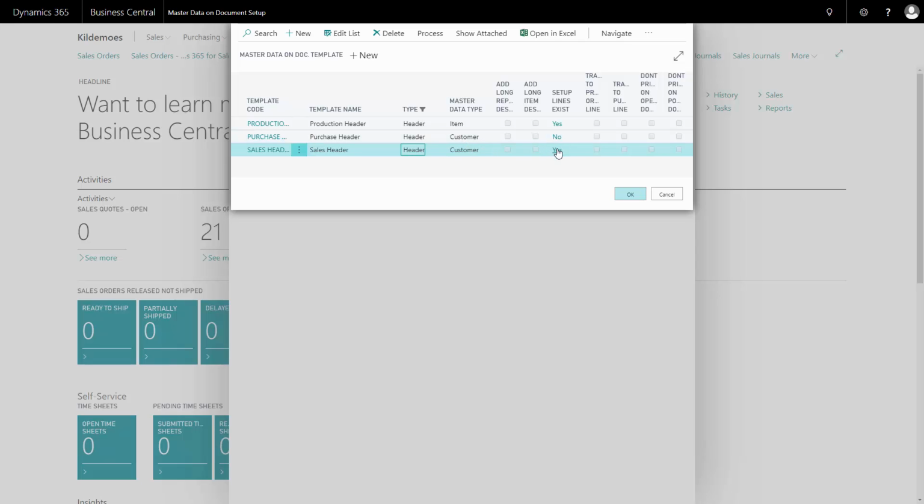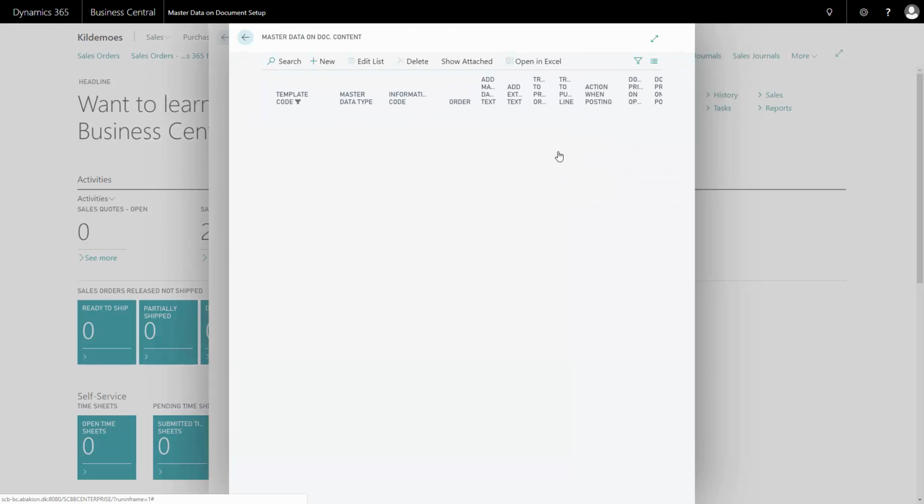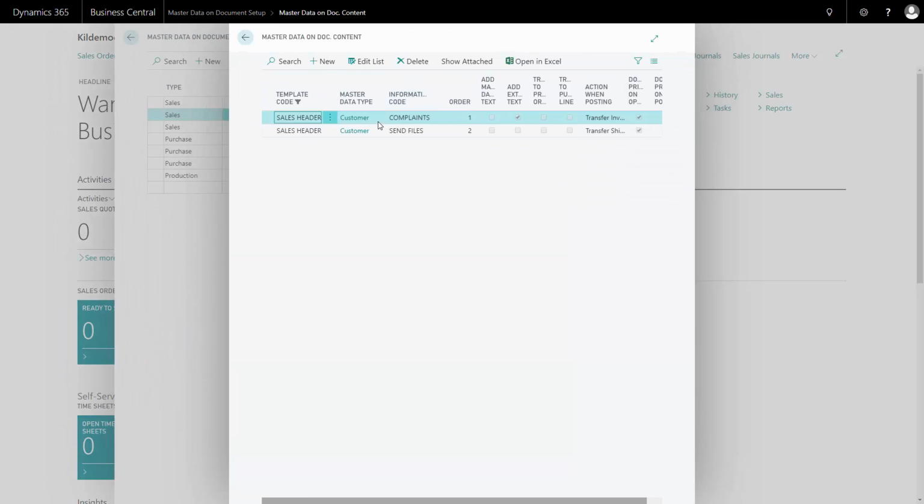On my sales header here, I can see I have not defined any long report description, meaning I don't want any long report description or long item description coming from customers, because they don't exist there. But I can define some default setup here on how to flow the information. I can go into my specific lines. In this case, on my sales header, I would like to add complaints and send files if those master data information exist on the specific customer. On my complaints, I'd like just to add the text. On my send file, I would like to add nothing, except just to have the information in here.